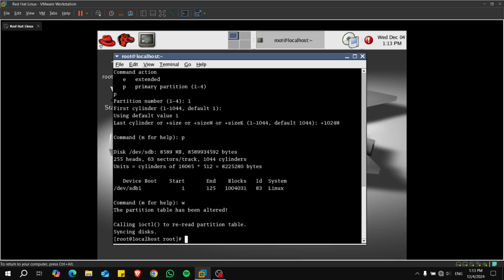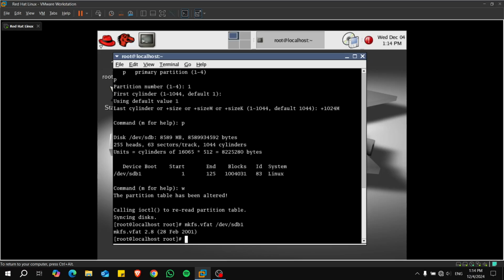Now we have to format this partition. For that we have to type mkfs.vfat, which is the file system type, and then you have to specify the device, but specify the partition, so /dev/sdb1, and you have to press enter. So it has been formatted as well, and it has been assigned a file type.